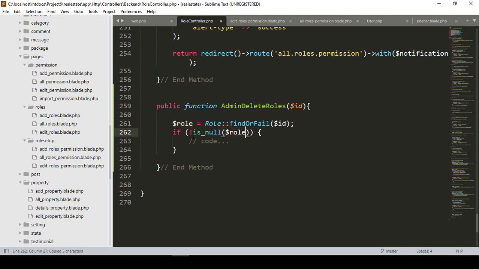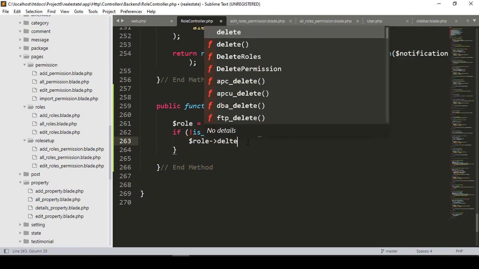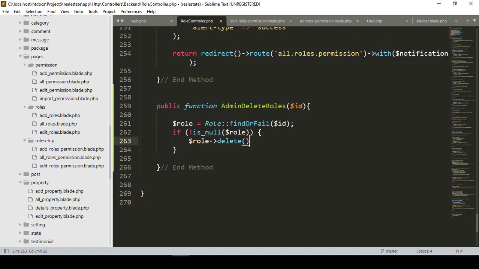Now when that is not null, then I want to delete that role. With this role I want to call our delete function. That will be delete, D-E-L-E-T-E. That is our delete function. I simply call it. Great. So friend, that's all you have to do. That is simple, all ready-made.